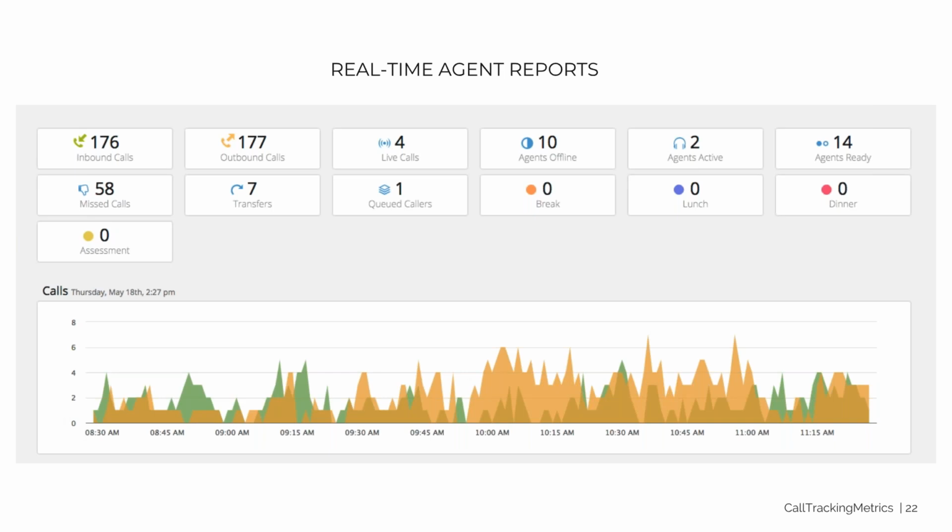So we also have the real-time agent report, which provides you with a live dashboard view into the current activity in your call center. So with one glance, you'll know what your current call volume is and what your agents are doing and how the performance has been for the day.